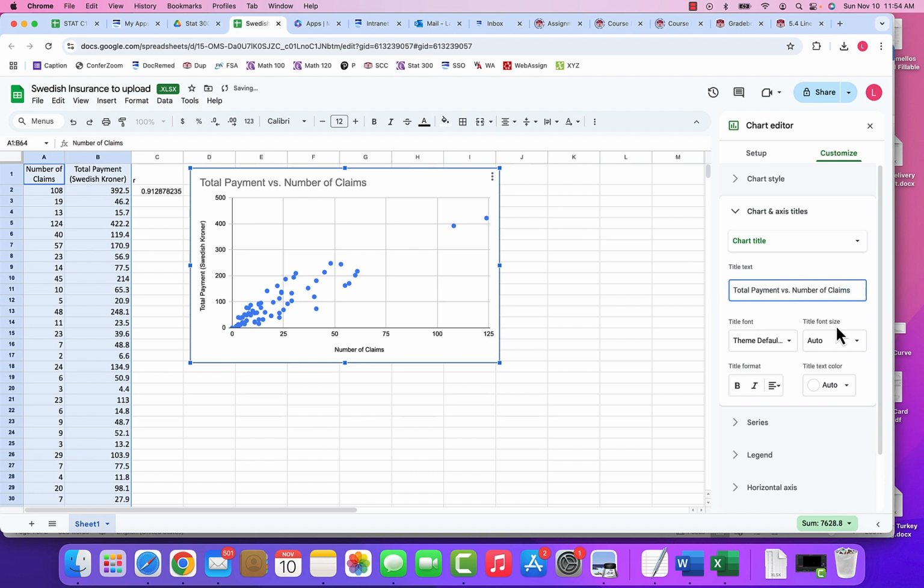The other thing I'm going to do is center the chart title. So I go down to Title Format to the Alignment selection area. If I click there, I can choose to center align.